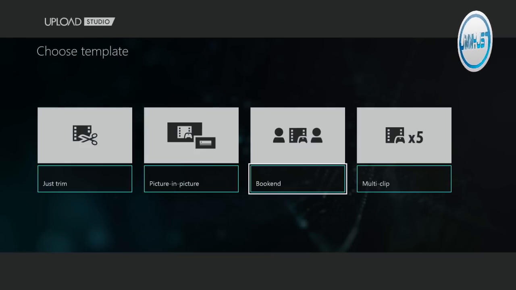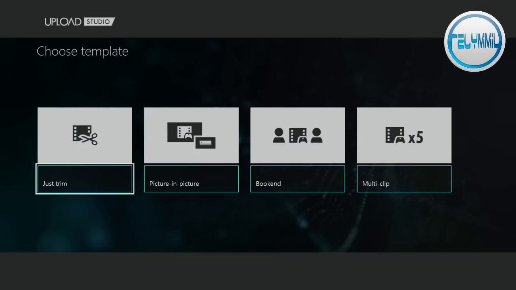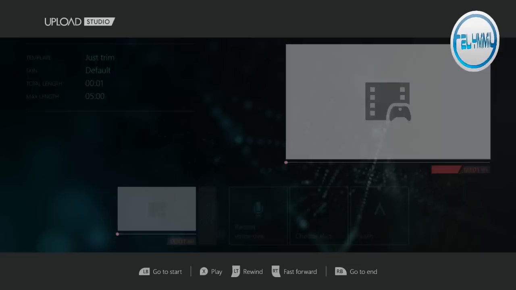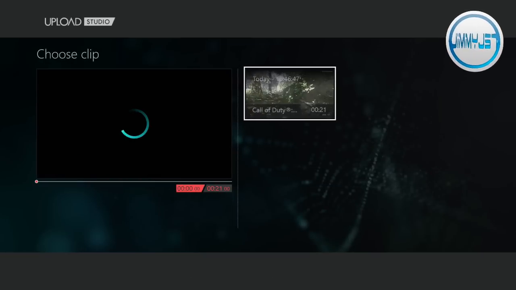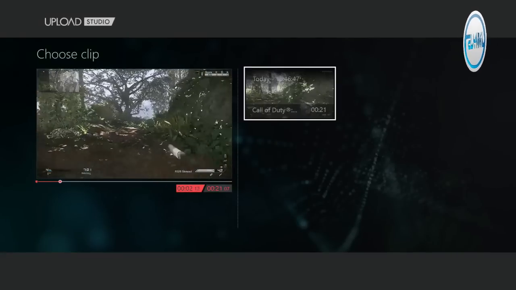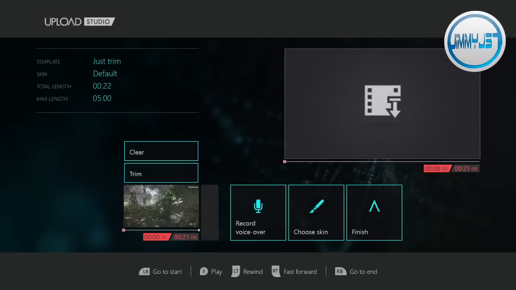You can put multiple clips together. You can do bookend. You can do picture-in-picture, or you can just trim. So we'll go to just trim for now for this example. And you can do whatever you want. Right here, I'm just going to choose Game DVR clips. We got one clip here, 21 seconds, just me running around. There we go. You can see it previewing on screen there. So I'll select this clip, happened today.